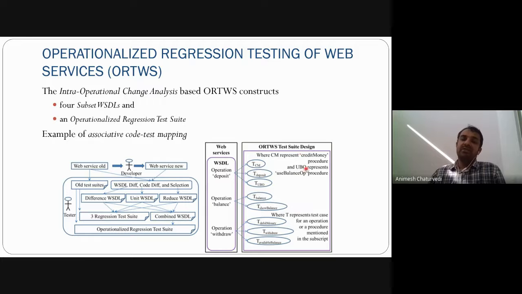So basically, this is the way you generate a test suite, and these are the ways to write a test suite in a testing project. The purpose is to generate an operationalized regression test suite, and this explains the associative code test mapping. This whole thing explains that deposit has three test cases inside a test suite, balance has two test cases, withdraw has three test cases. So this is the way associative code test mapping takes place.